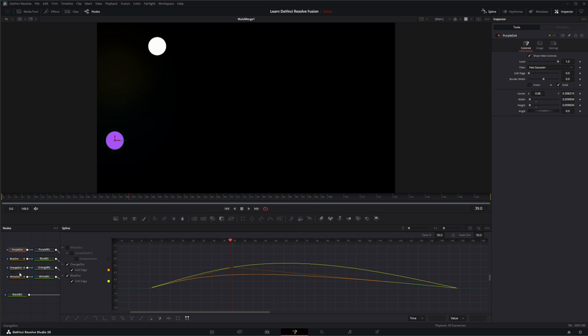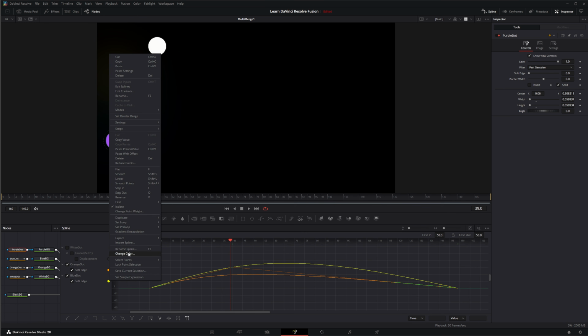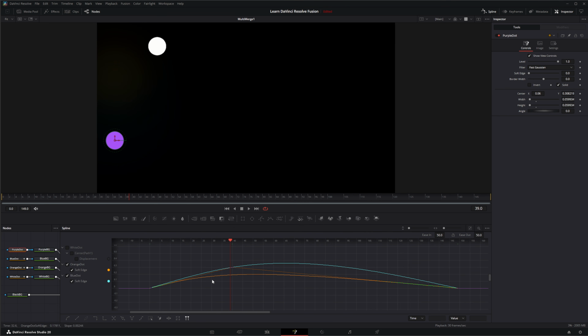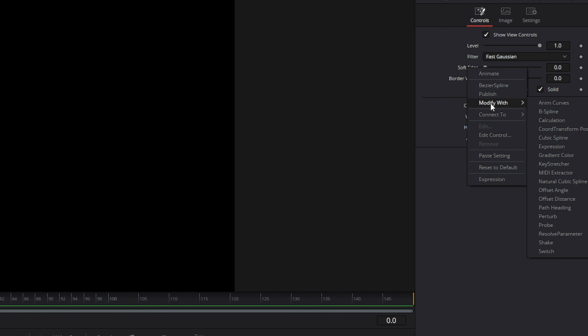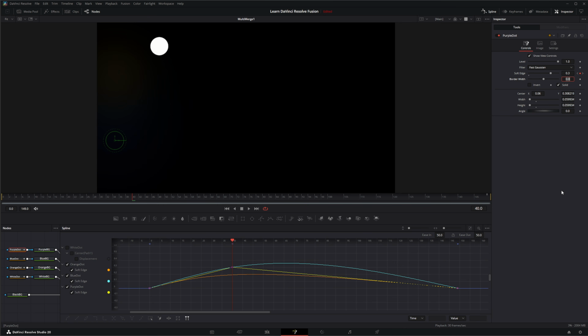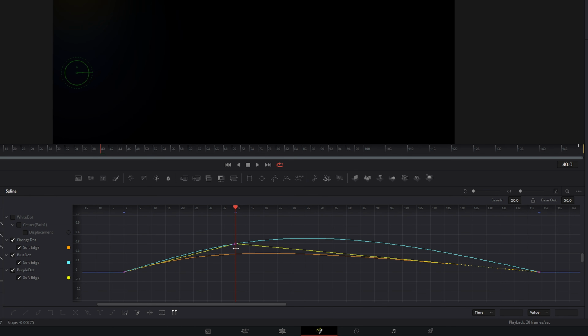And then we can go to our purple dot. Actually, let's make our blue dot blue. So change color, blue, so we know that's our blue spline right there. And let's go to our purple, go to the beginning. And this time we're going to right click, Modify With, we're going to select Natural Cubic Spline. So it created a natural cubic spline. I'm going to go to the end, add a keyframe. We're going to go to 40, and here we're going to type in 0.3. So now we've got that little natural cubic spline going.